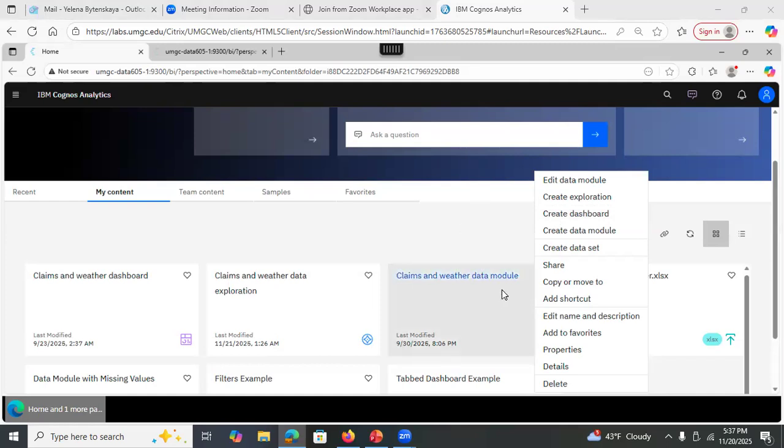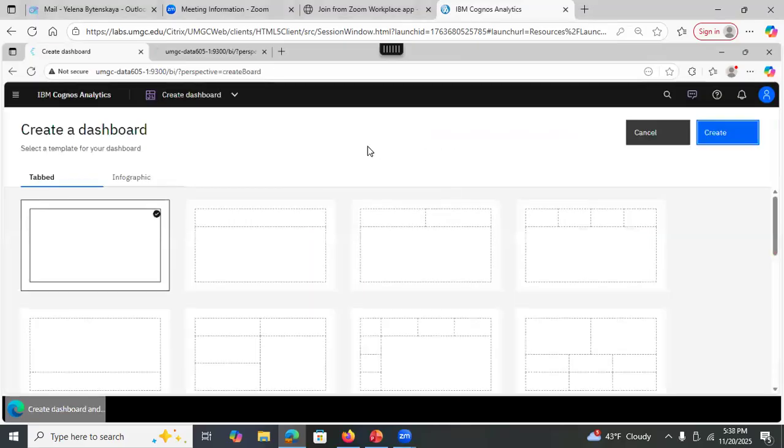So I know that I want to create my dashboard from this claims and weather data module. I just click on this menu and go here, create dashboard. I like to do it this way. There are multiple ways to do it.